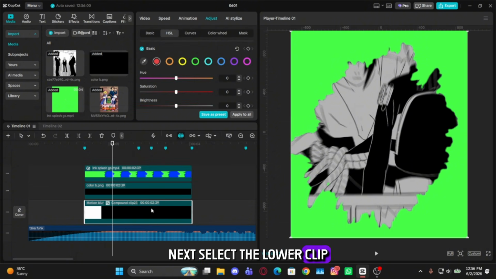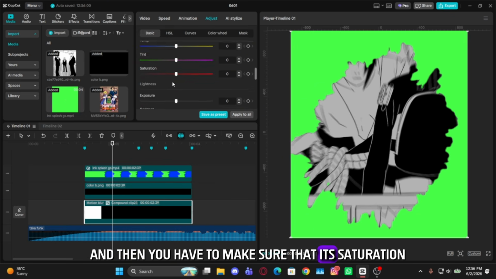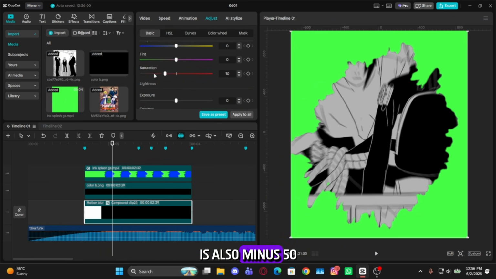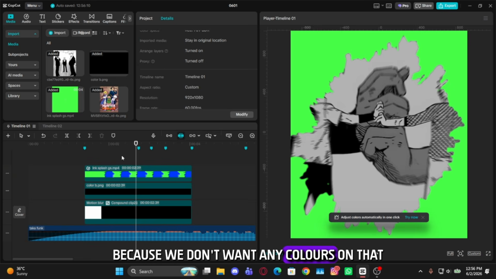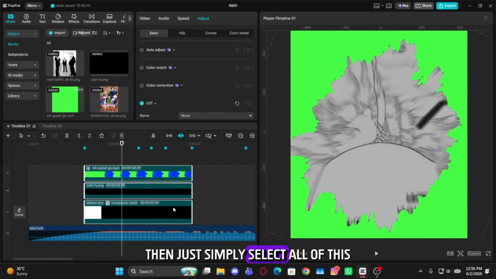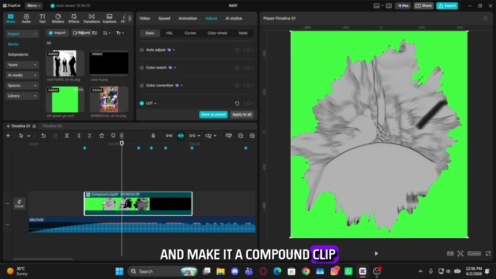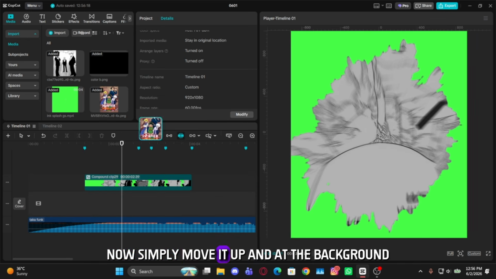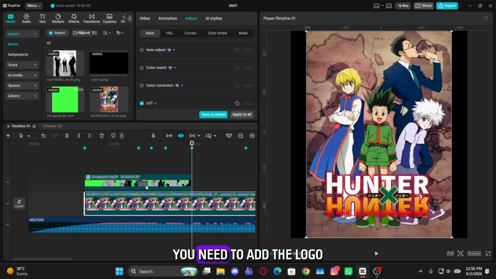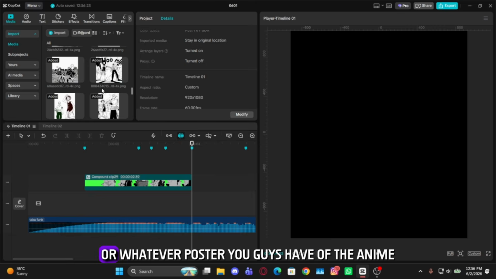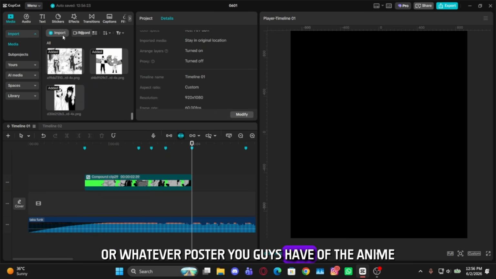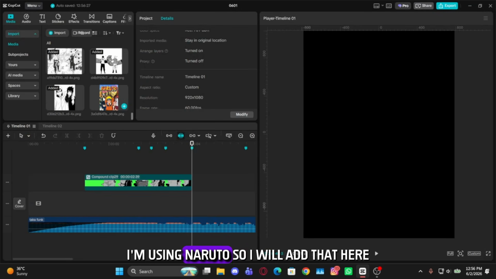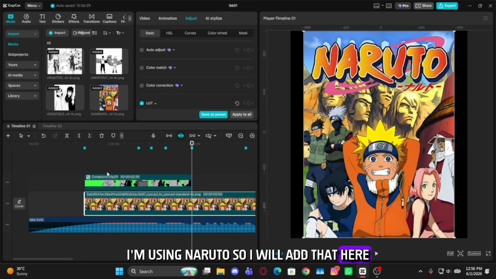Next, select the lower clip, and then you have to make sure that its saturation is also -50 because we don't want any colors on that. Then just simply select all of this and make it a compound clip. Now simply move it up, and at the background, you need to add the logo or whatever poster you have of the anime. I'm using Naruto, so I will add that here.